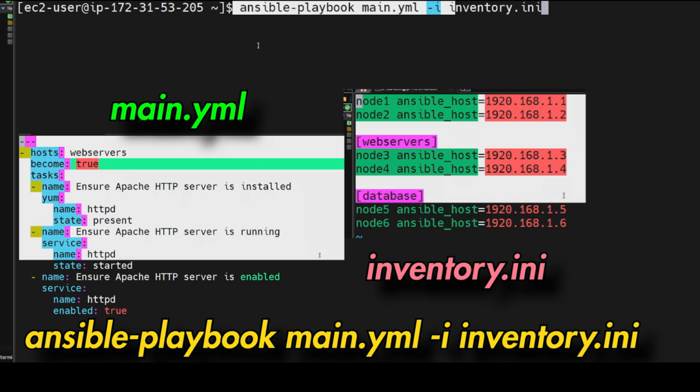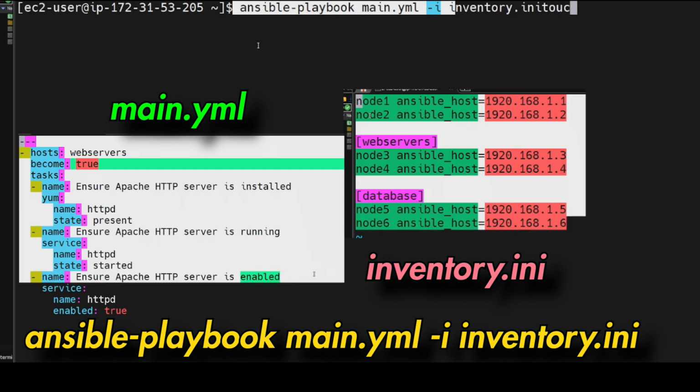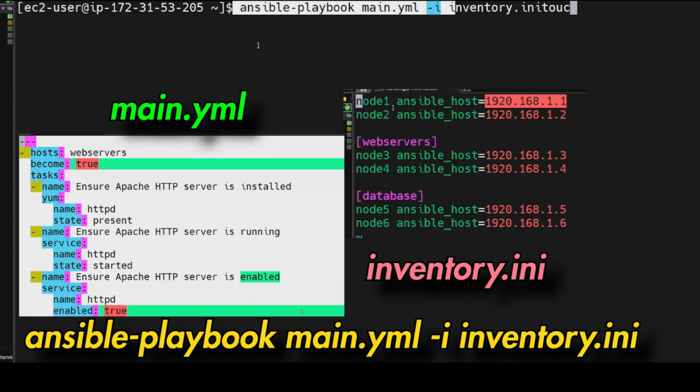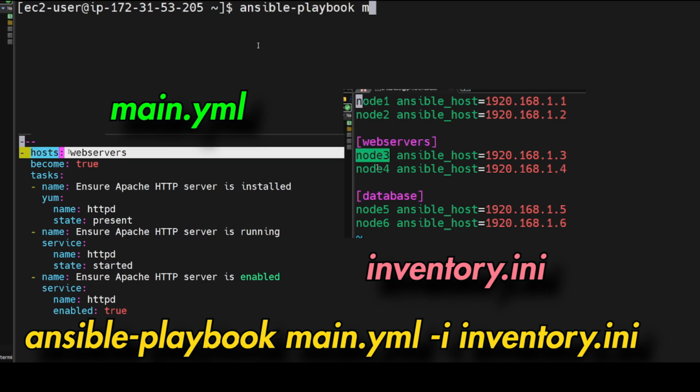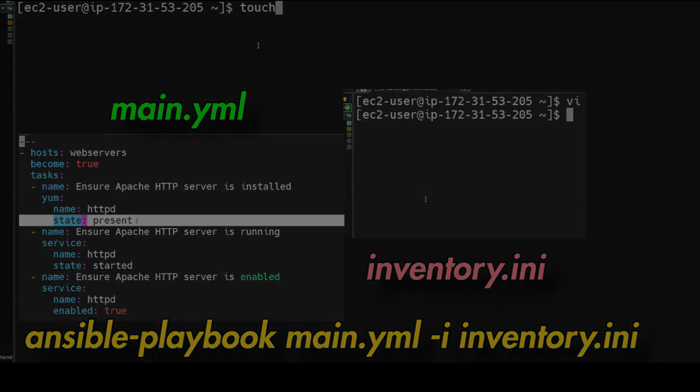This command tells Ansible to run the playbook contained in the main YAML file using the inventory specified in the inventory.ini file. The inventory specifies the managed nodes, also known as machines, that the playbook should be run against, and can include a variety of information about the nodes such as their host names, IP addresses, and group membership.